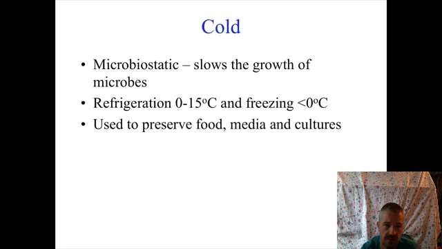Cold is another method. This is a good way to inhibit growth of microbes. You guys all use this at home. This is your fridge and your freezer. The main thing about this one, it is going to stop the growth a lot of times of microbes. What it will not do is actually kill them.